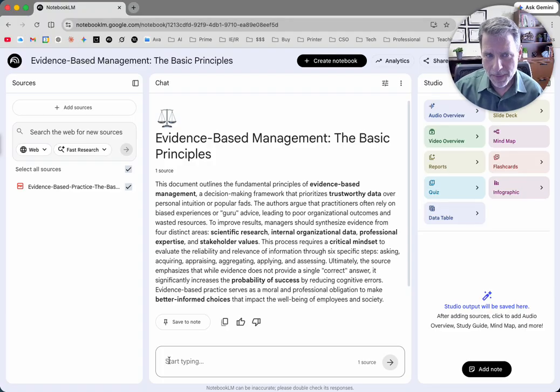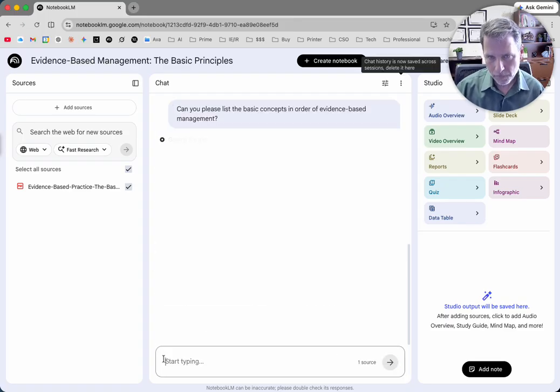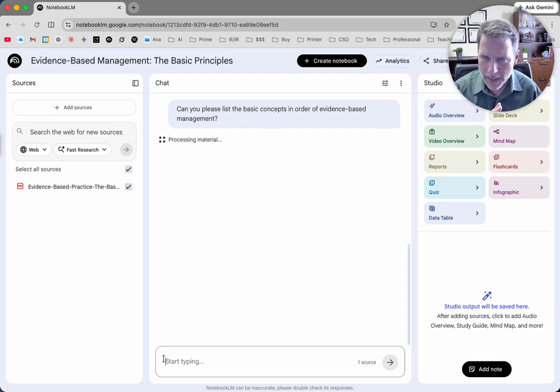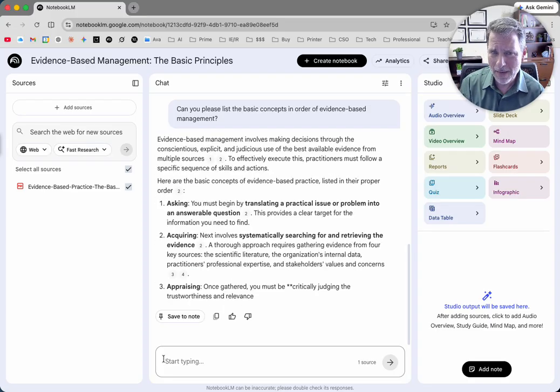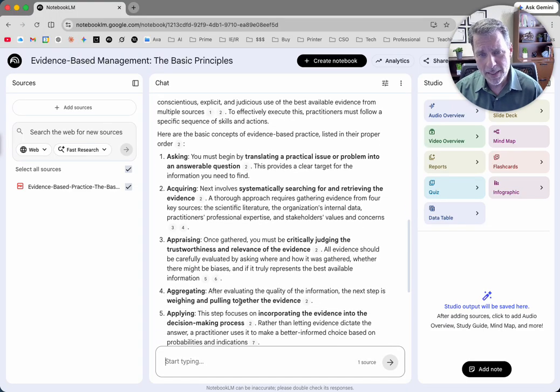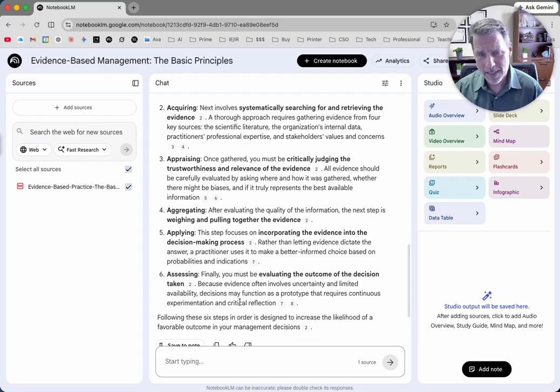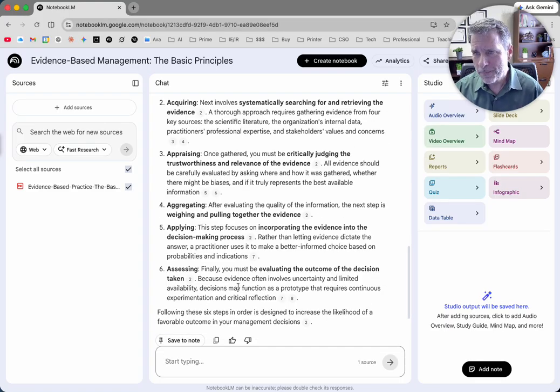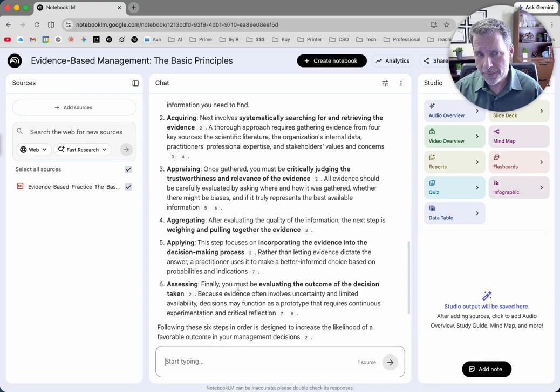Can you please list the basic concepts in order of evidence-based management? And let's see again. This is this particular author's framework. It's all pretty much the same, but they have a very specific framework, as you can see here: asking, acquiring, appraising, aggregating, applying, and assessing. So, yep, spot on. Pulled it right out of that PDF.